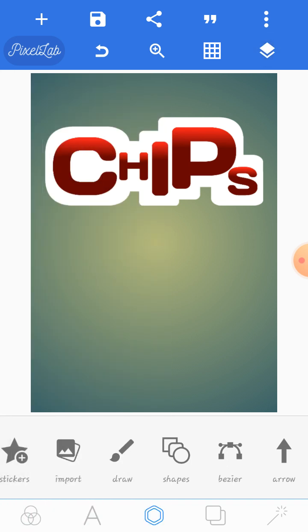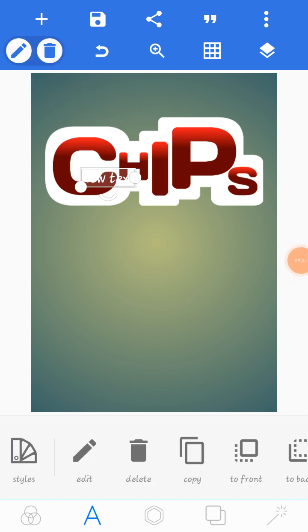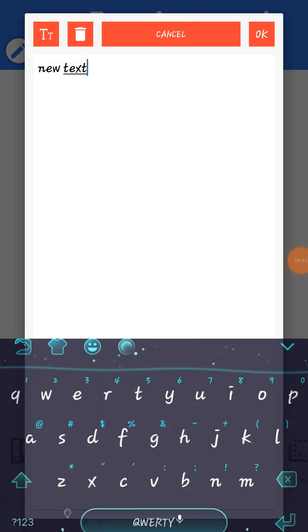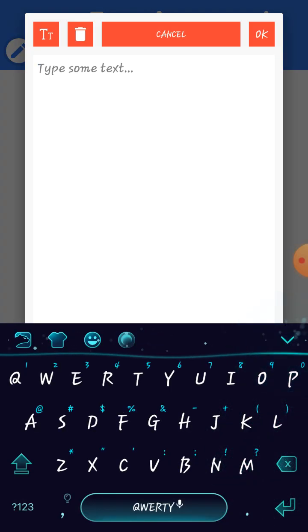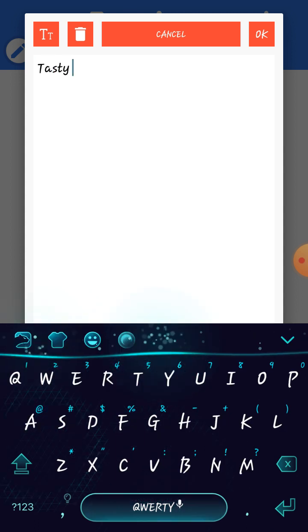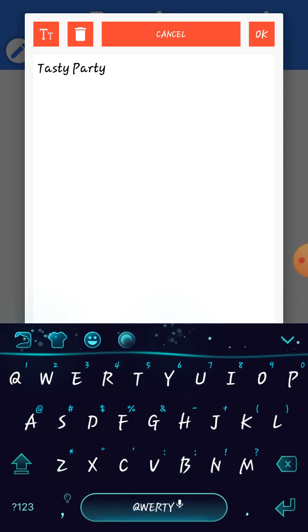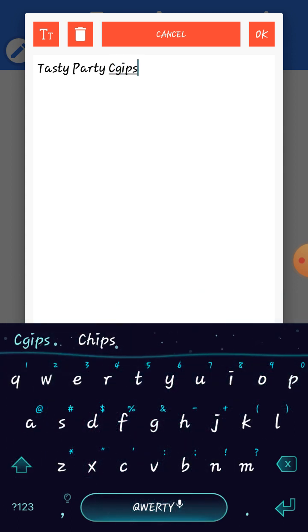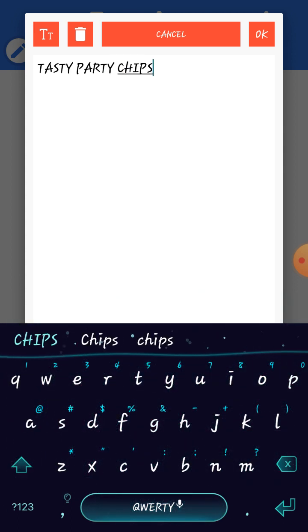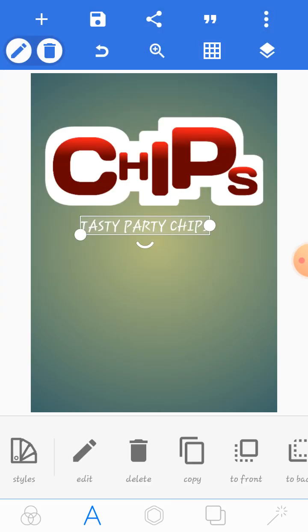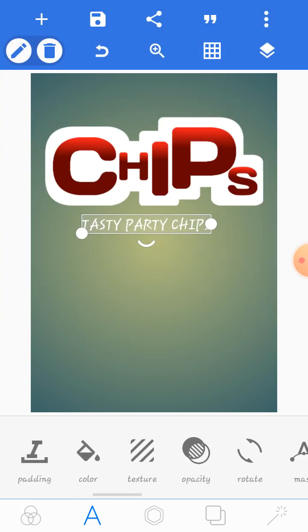And the next thing to do is to write something. So click on add text, edit it. I'm going to write tasty party chips. You can write anything you want to write, but this is what I want to write, and I'm going to bold it. I want everything to be capital letter.